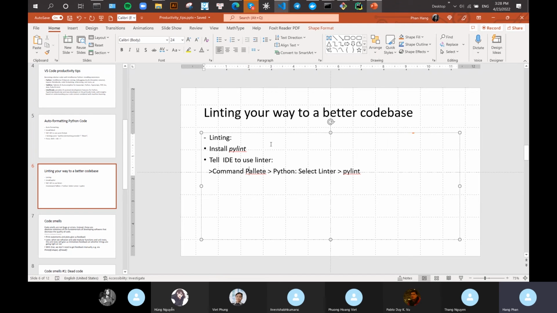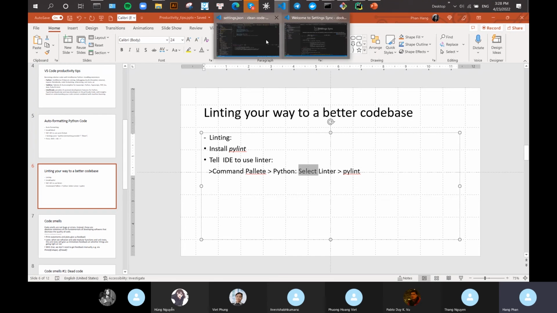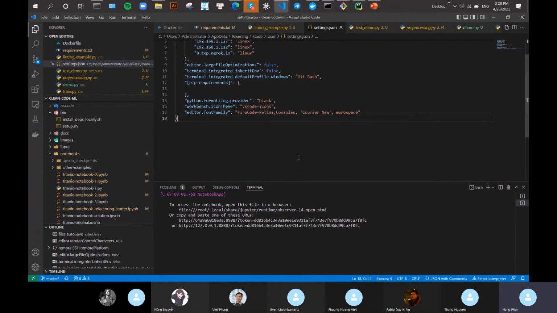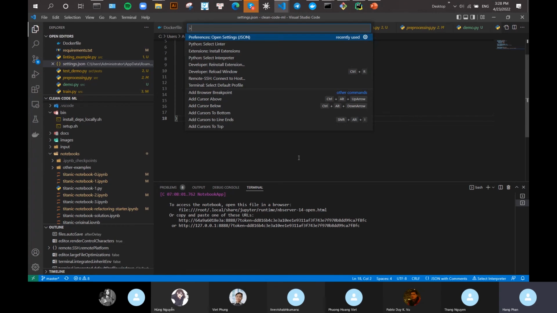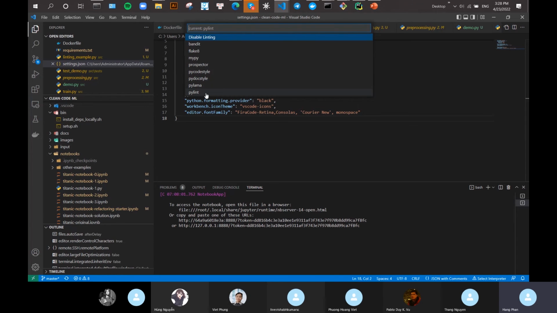In order to use a linter in Python, you need to install Pylint here. Then you need to tell the IDE that you want to use a linter by typing in the command palette and selecting linter here, and you choose Pylint.